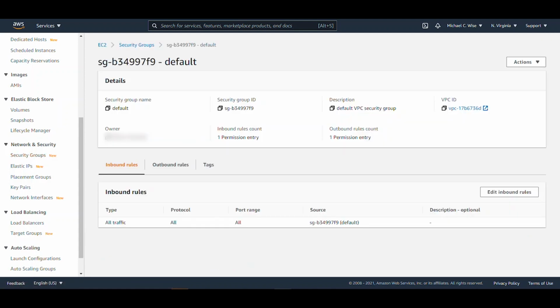So as you can see, this default security group has this specific rule set on the inbound side. All traffic on all protocols for all port ranges from the source of this security group. So what does that mean? This means it allows all inbound traffic from network interfaces and their associated instances that are assigned to the same security group. So basically, anything that has this security group attached, it's going to allow all traffic from.